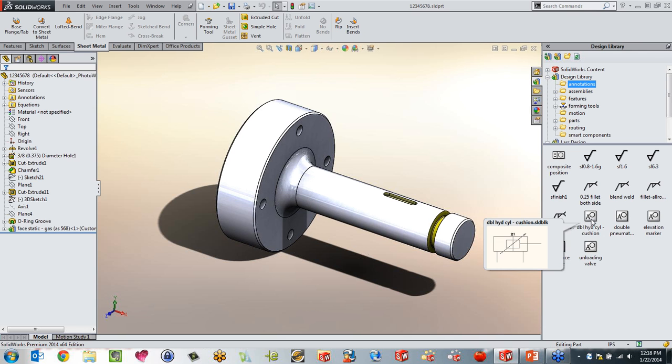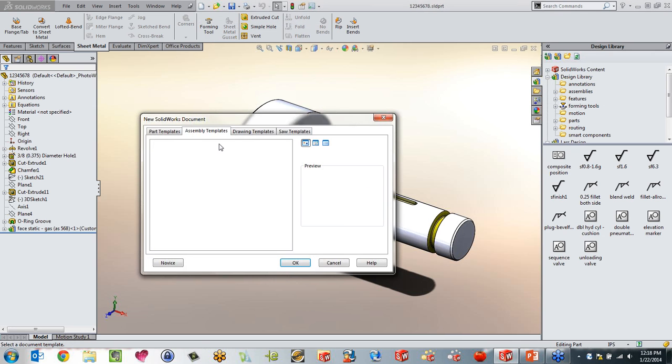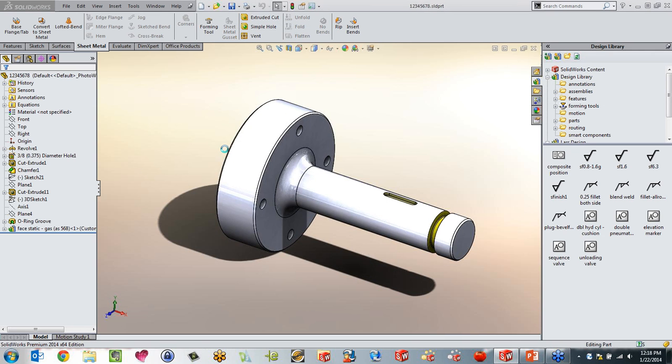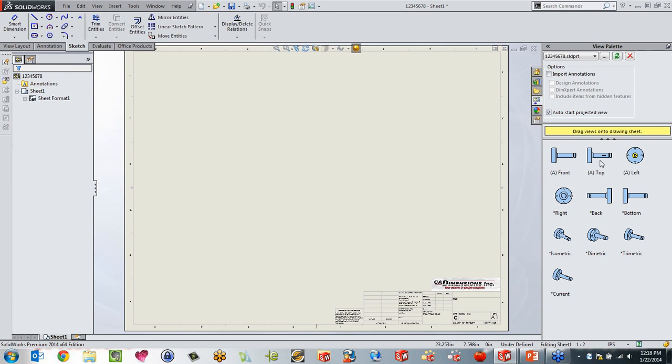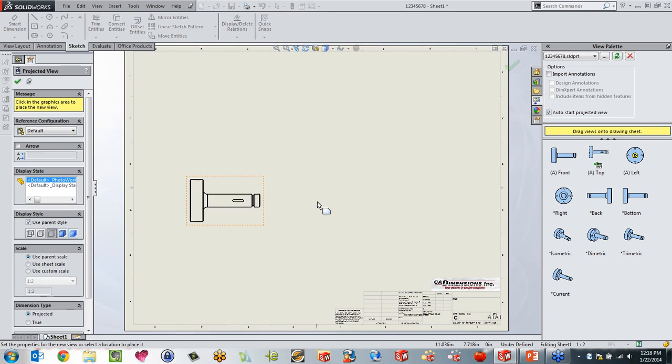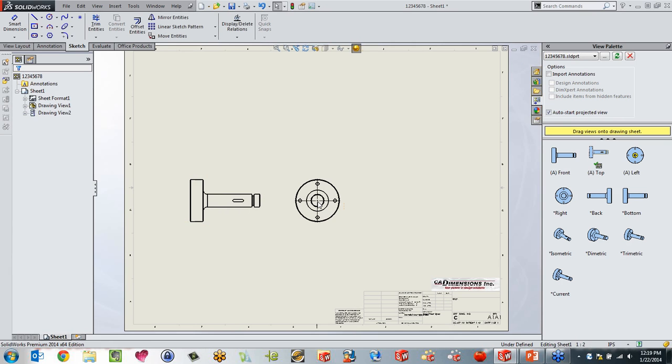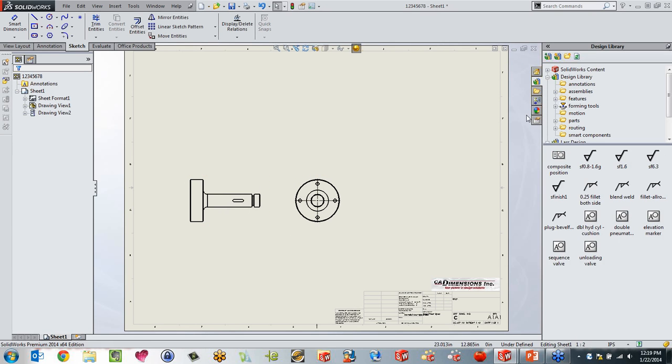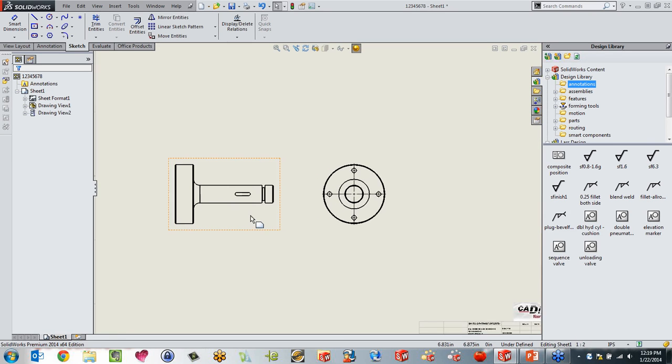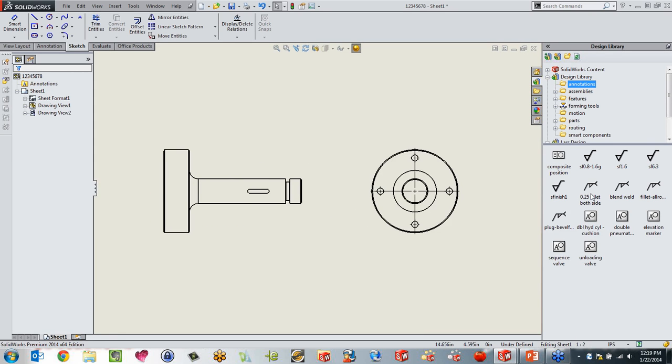You can also save annotations inside of the design library. So let's just go out and make a drawing from this part here. I'm just going to select some drawing template and drag a couple of views in, like this. Now, if we go back to the design library, into the SolidWorks one, you will see, like I showed before, there's annotations. That means if you have certain symbols you're using quite a bit, you can just drag them into your drawings. I used to use this quite a bit.